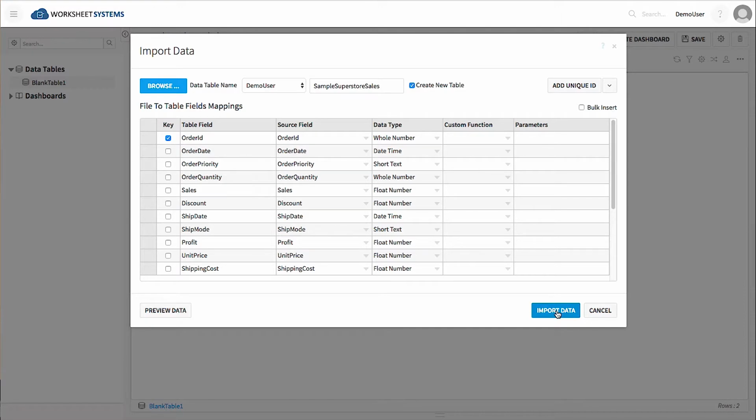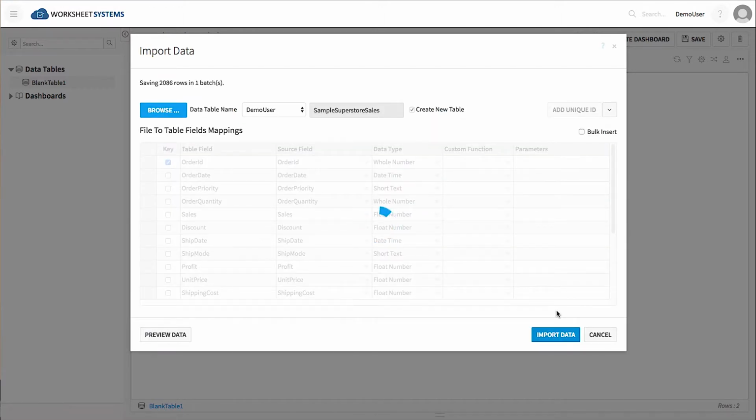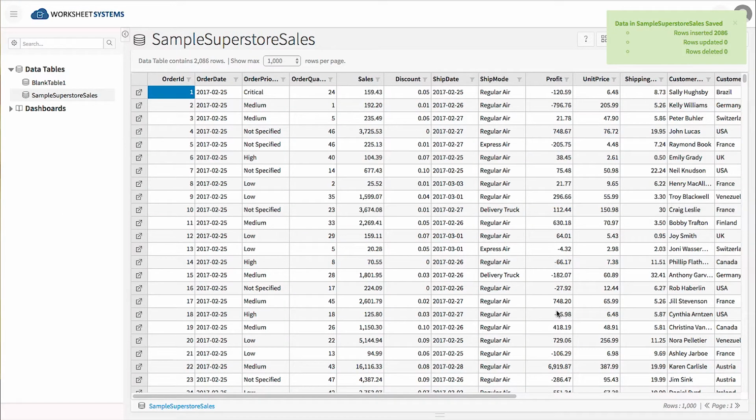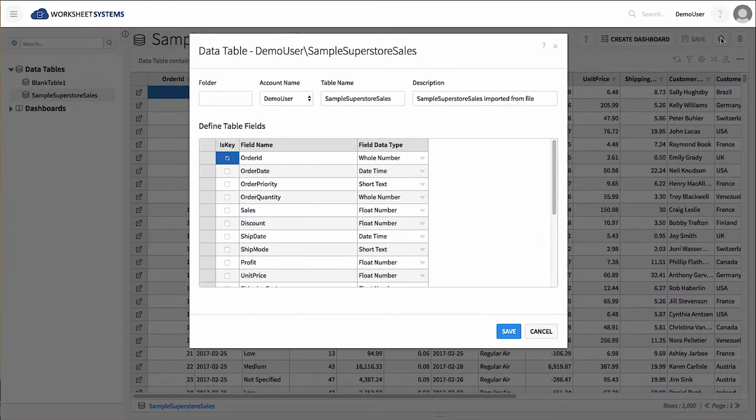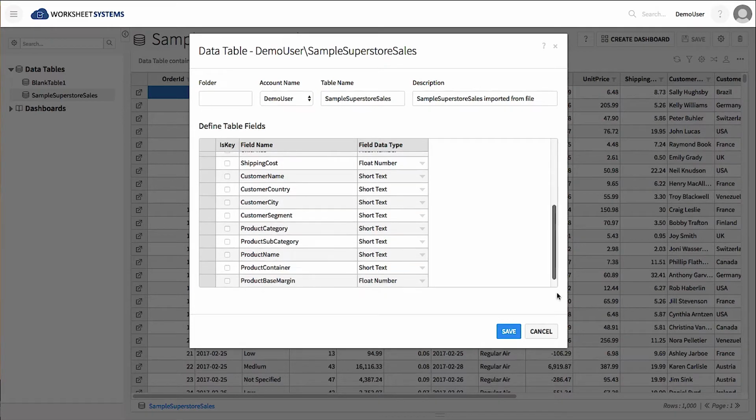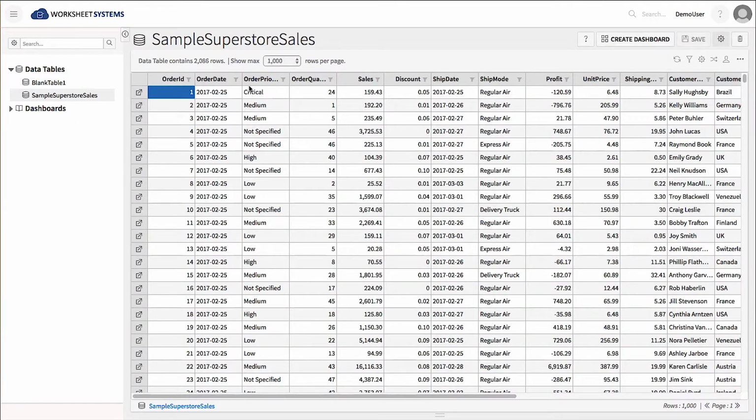Click on Import Data and we have created our sample Superstore Sales table, which you can see over here has 2086 rows. You can see the names of all your fields if you click on this icon over here. You can see up here there are 2086 rows and the maximum number of rows per page is 1000.